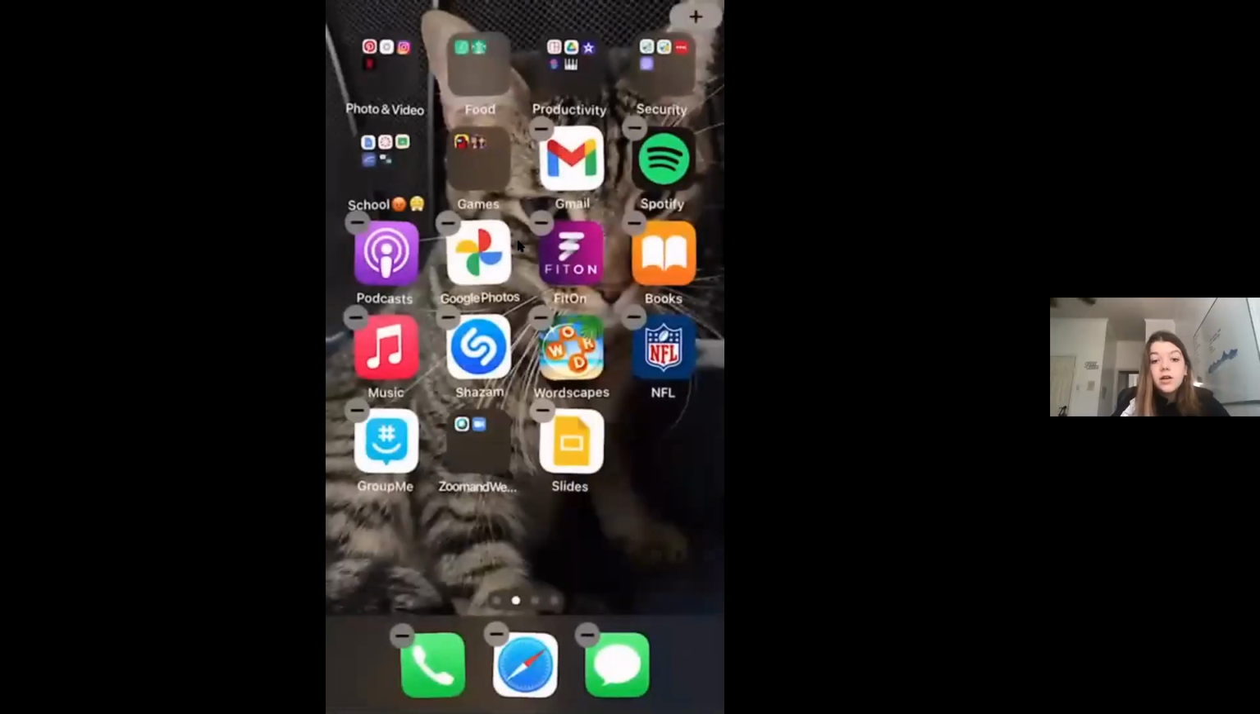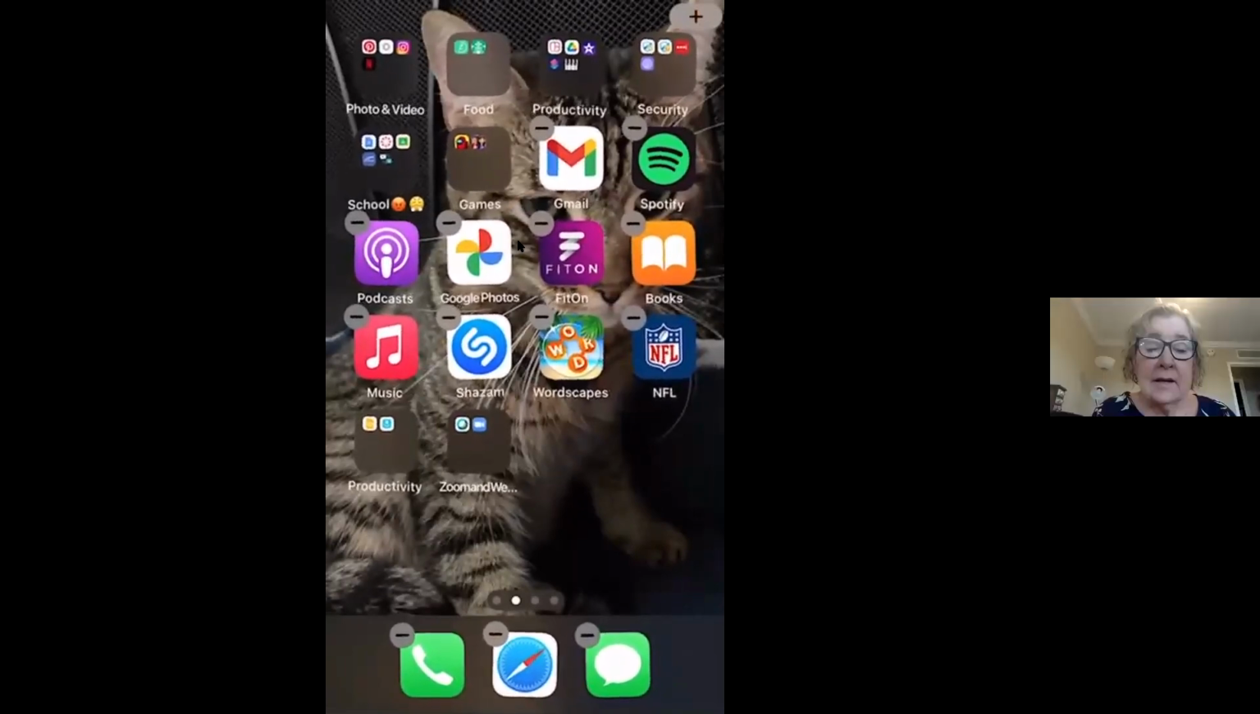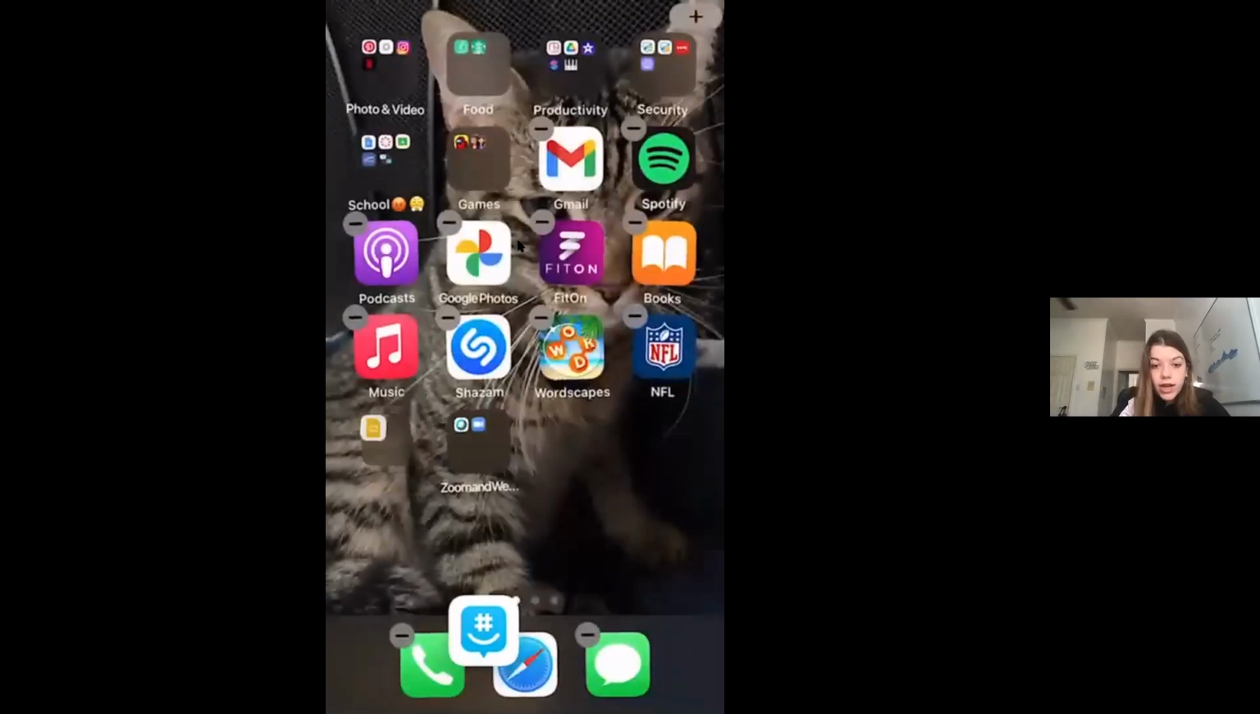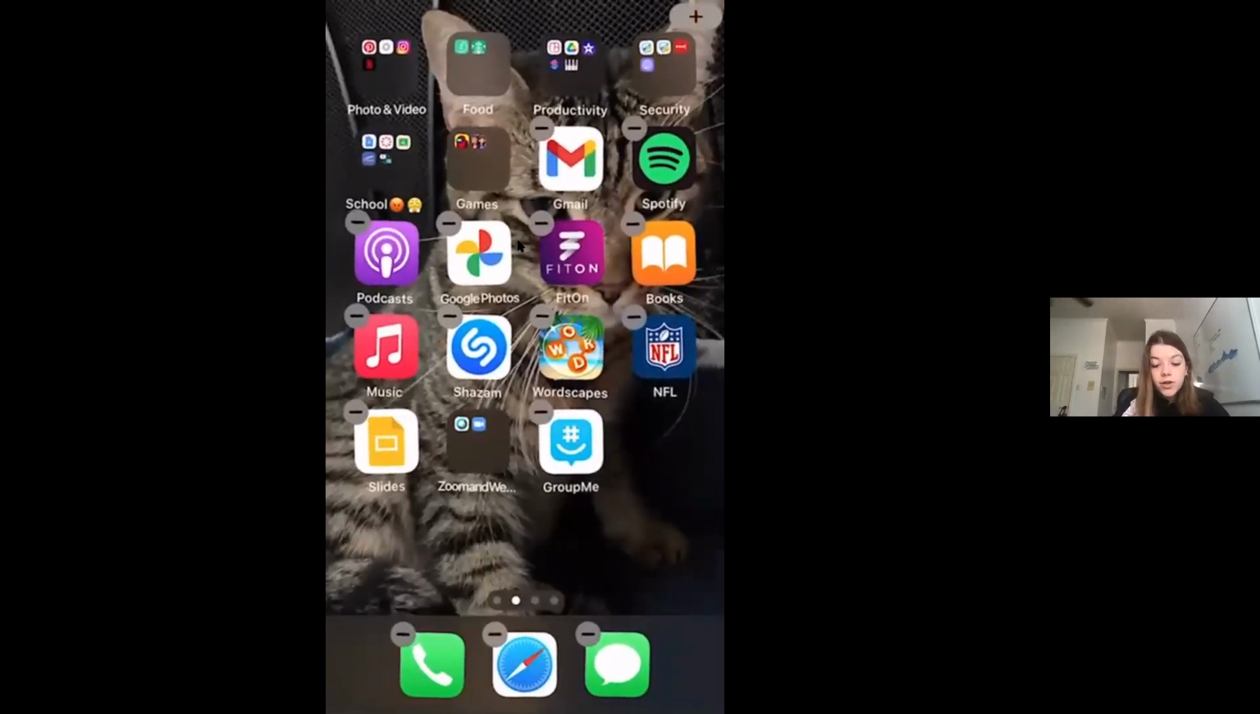Yeah, so here, cool. I'll make another one. If I take this app, slides, right? And I put it over this app, then it puts it into a folder for me. Neat. And now if you want to take apps out of a folder, so I have these two folders that I don't want, right? You keep it on the wiggle and I take this GroupMe app and pull it out of the folder and take it out. And if there's only 2 apps in the folder, then it will delete the folder.